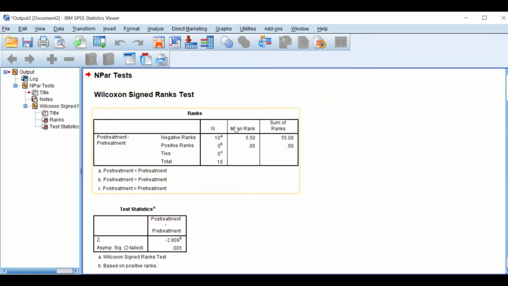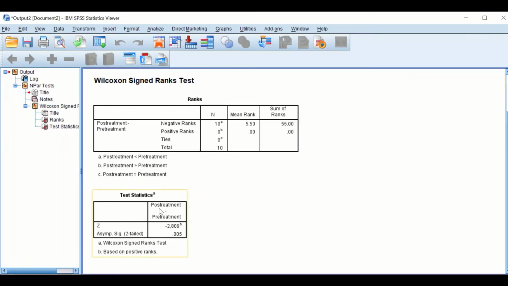Now this is the output of SPSS. It's telling you that you have 10 samples and they have been put in a rank, and this is the rank for it, 5.5. This small table here is the finding for the statistical analysis. Using the Wilcoxon Signed Rank test, it's saying that there is a significant difference between the 2 conditions, as the p-value is below 0.05.